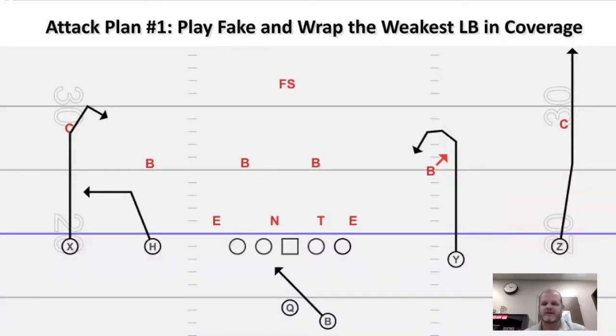I like to do a lot of play fakes against cover three just to hold these, usually four linebackers, to make them respect the run just for a second while your faster guys are getting out into a route. So one thing we like to do, and we'll just focus on the right half of the screen for right now and come back to the other half a little bit later, is what we call wrap a linebacker, or wrap a defender.